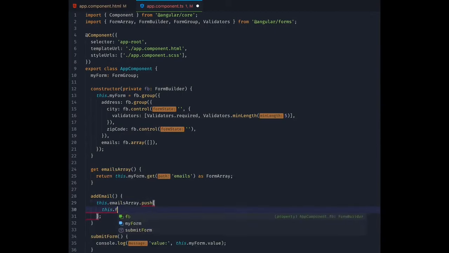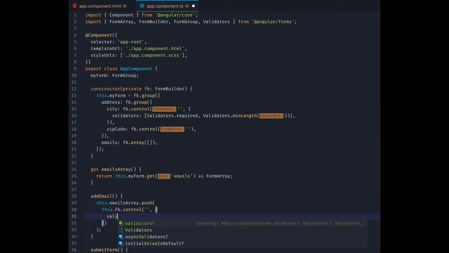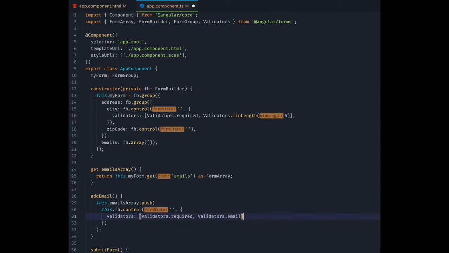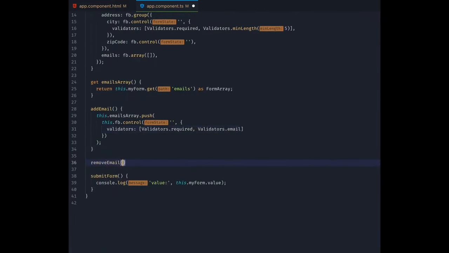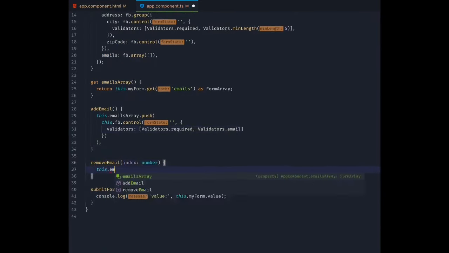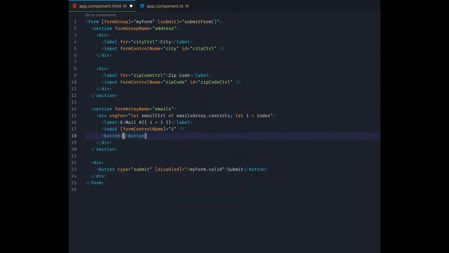To add a new control, we will use the formArray.push method to push a new form control into our array. Each of these controls will get an email validator and it will be marked as required. Then in removeEmail, we get passed in the index of the control to be removed and can then just pass that index on to the very convenient formArray.removeAt method. As easy as that. In the template, right next to the input element, we add a button that will call our removeEmail method on click. Again, we pass in the index so that method knows which control inside the array to remove.